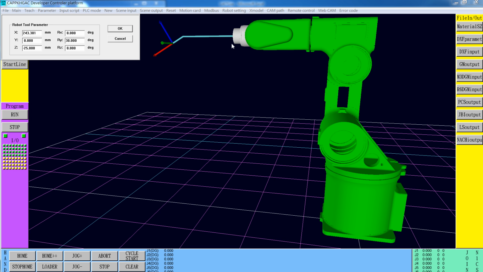That means Z down 25 to go to this point, and rotating about the y-axis 30 degrees. This is the y-axis, rotating 30 degrees. So the x-axis points down in this direction. The tool has XYZ, RX, RY, RZ rotation to define the new tool tip center.